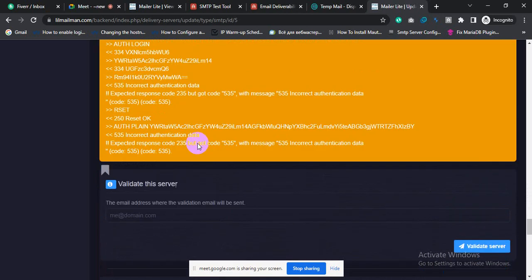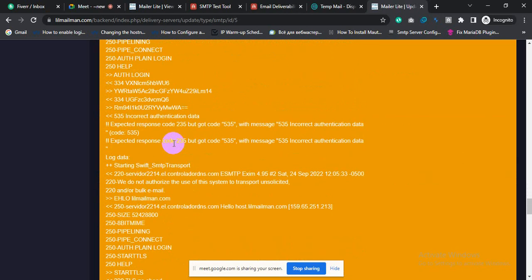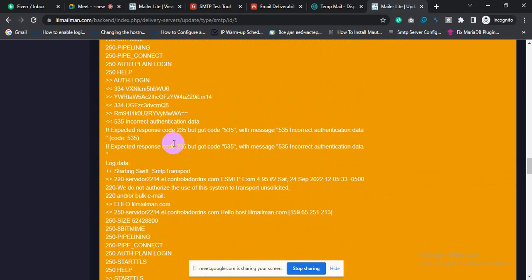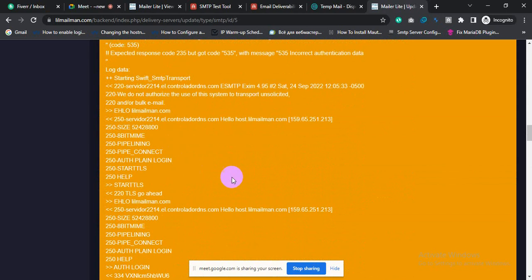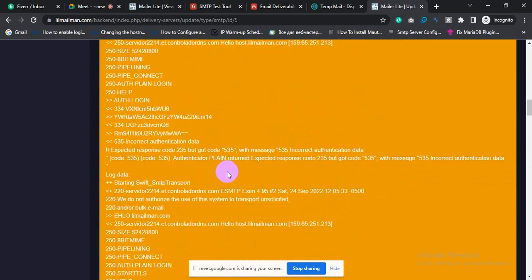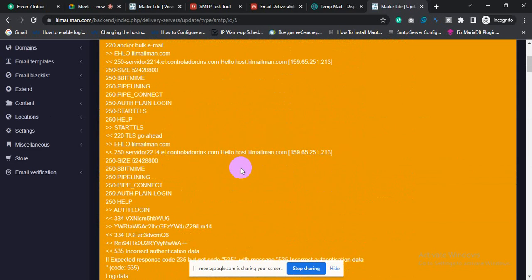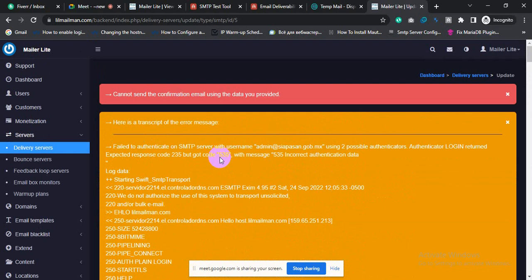So this is the complete process of adding an SMTP server inside the MailWizz backend, and I'm going to stop the video recording. In case you face any issue, you can watch the video of the confirmation process.